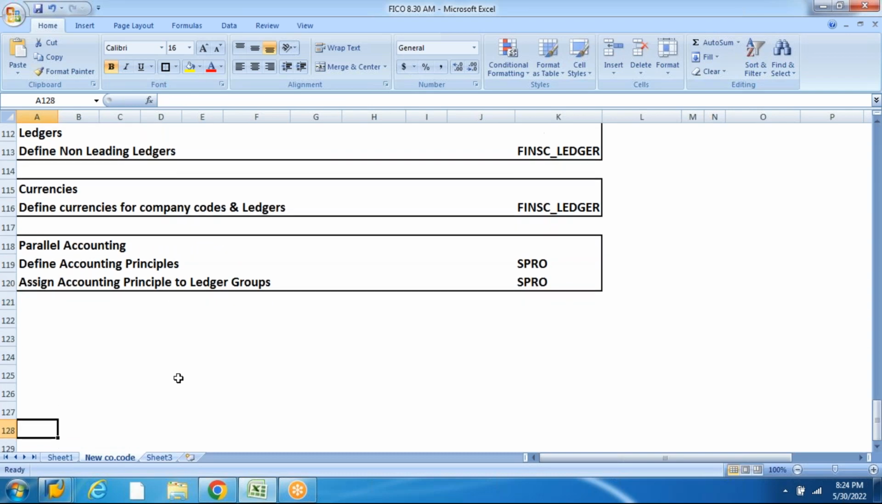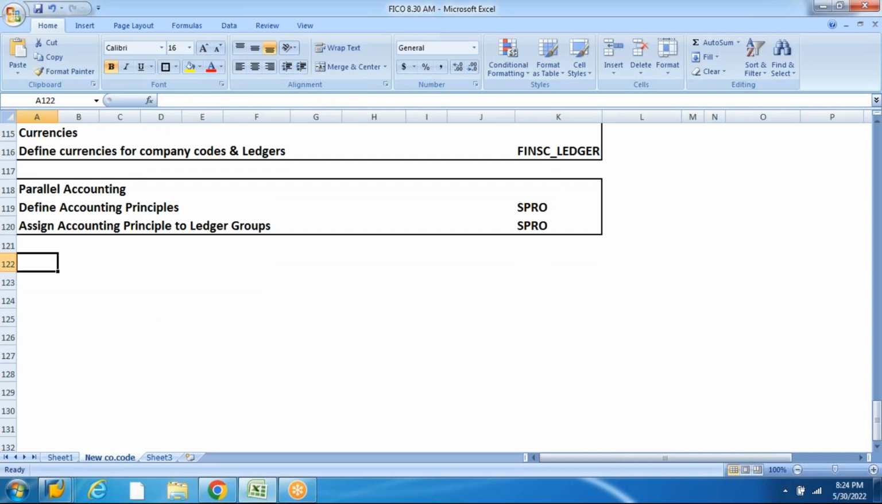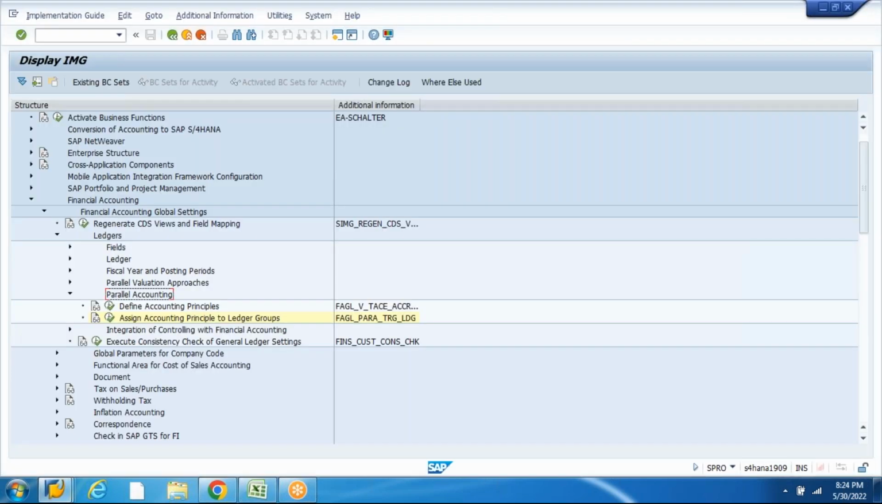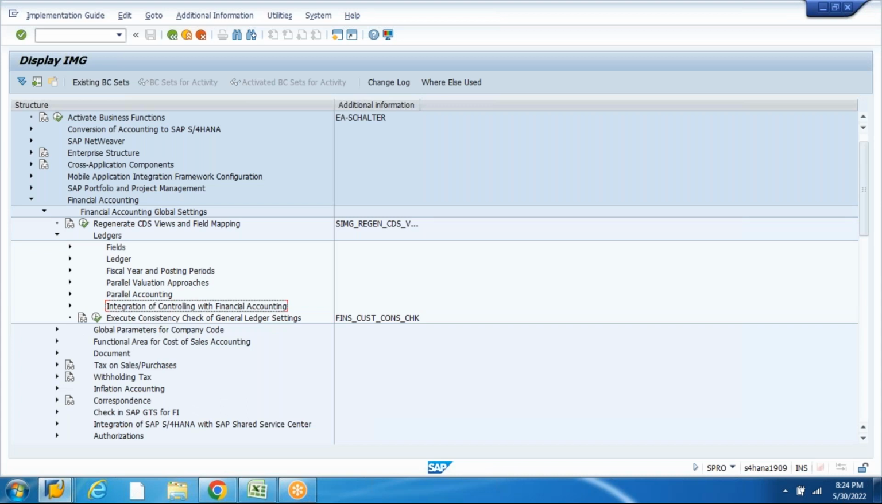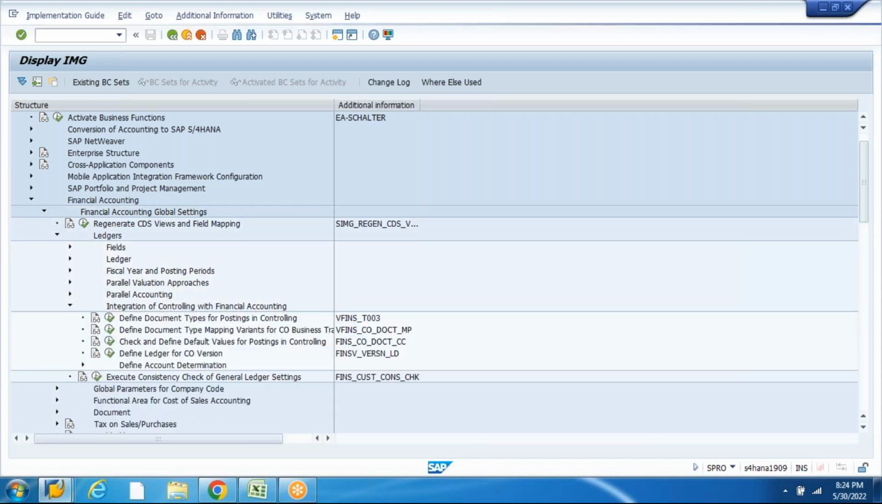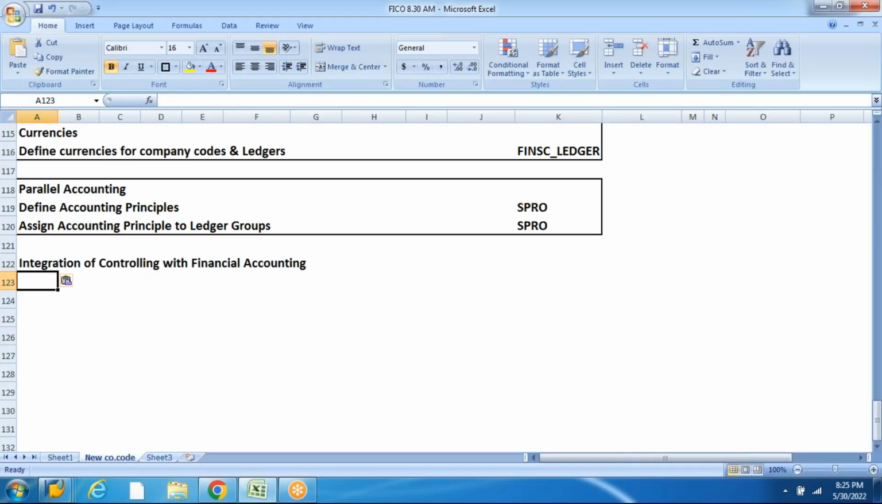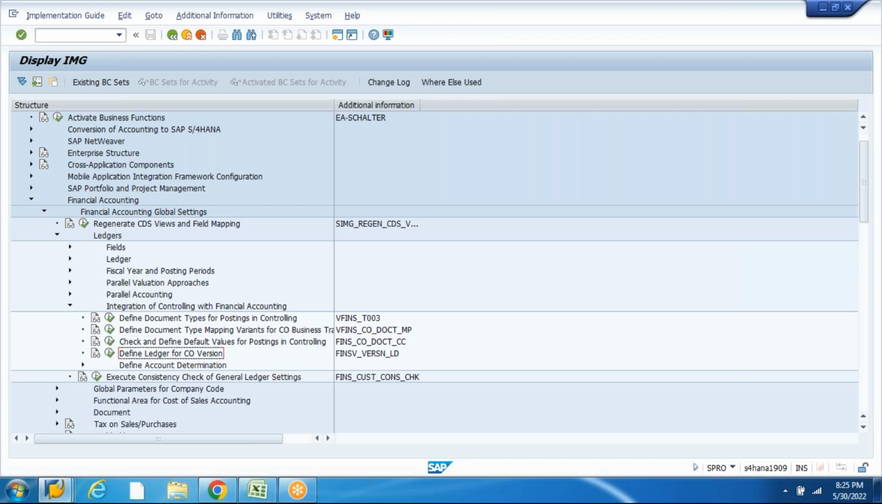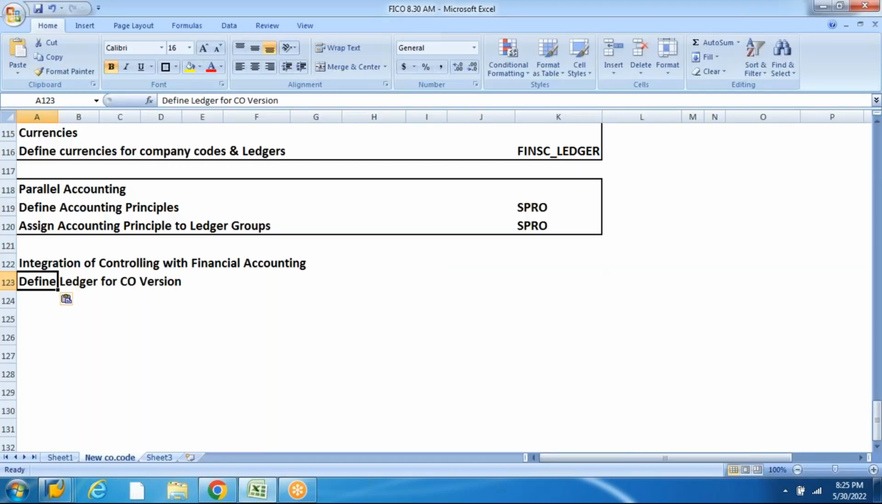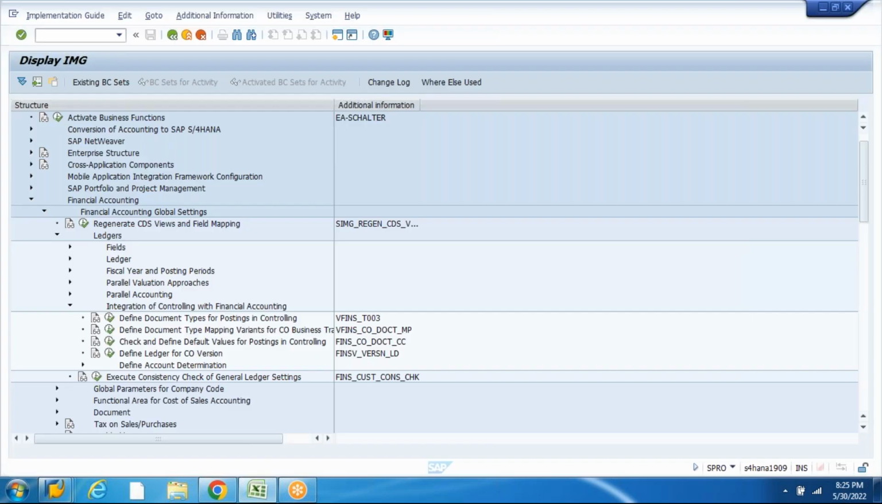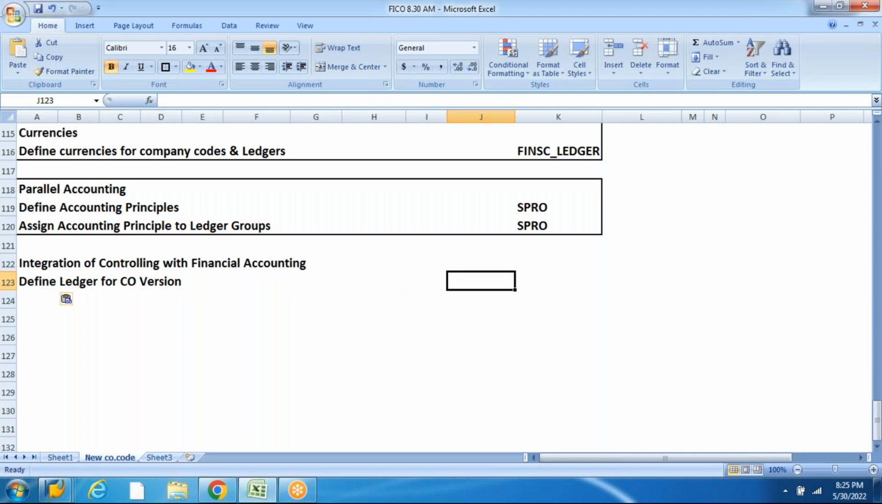And there is one more setting. In this integration, define ledger for controlling versions. Okay, so this also does not have a T code. I'll put SPRO.